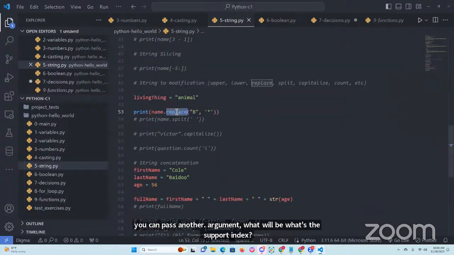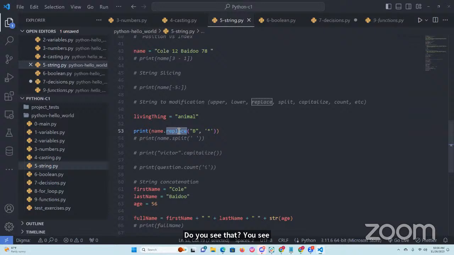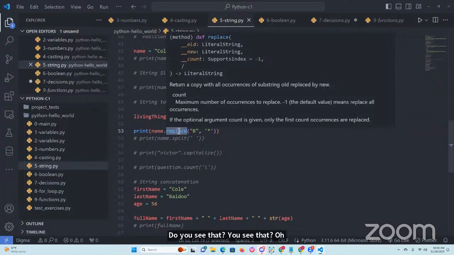Yes, I can see. Yes, good. So basically what you do, for example, returns a copy with all occurrences of a substring old replaced by new. Now the count is the maximum number of occurrences to replace. -1, the default value, means replace all occurrences. So if the count here, you can just put which one you want it to replace, right?